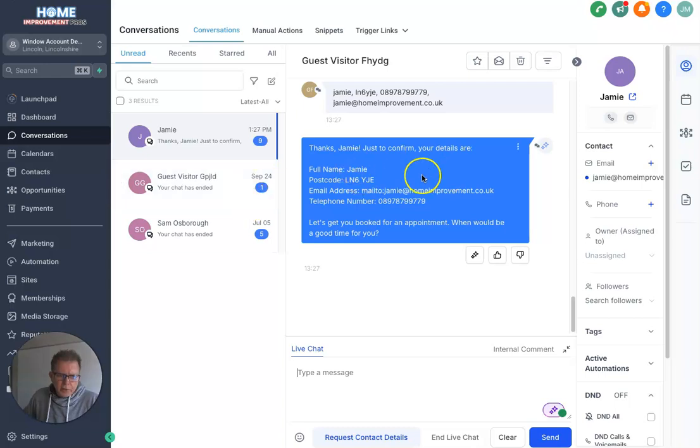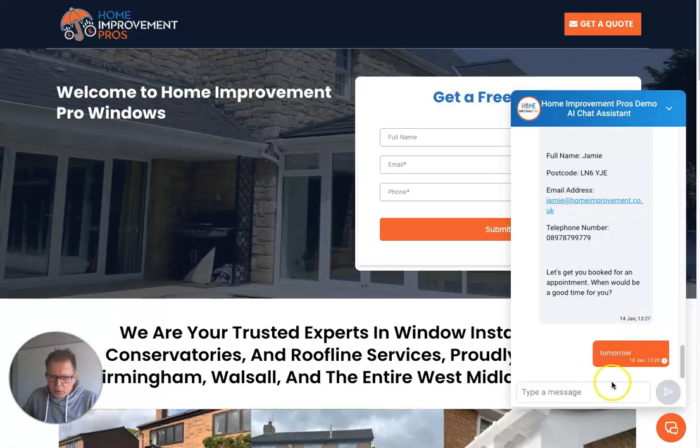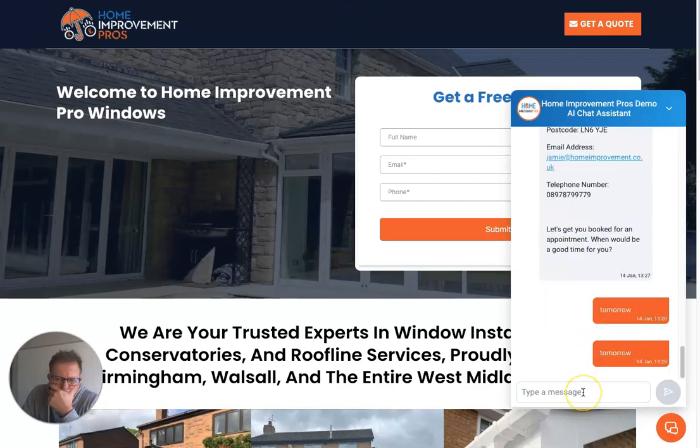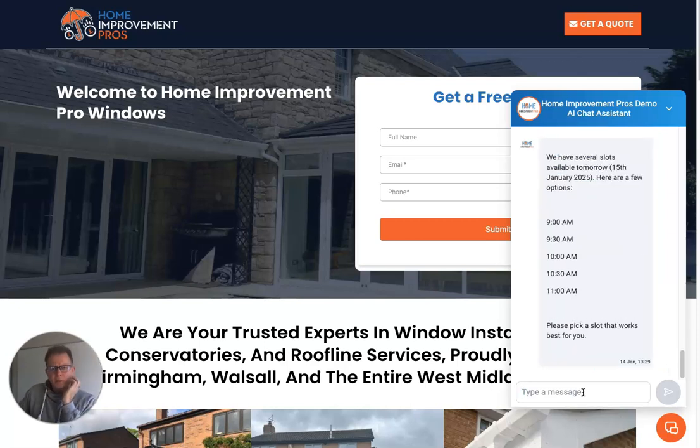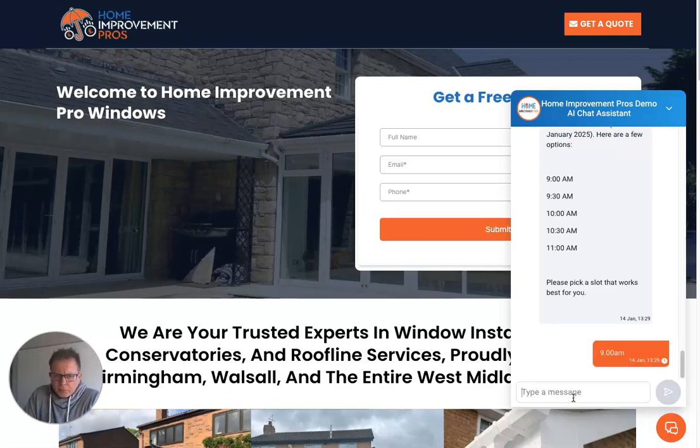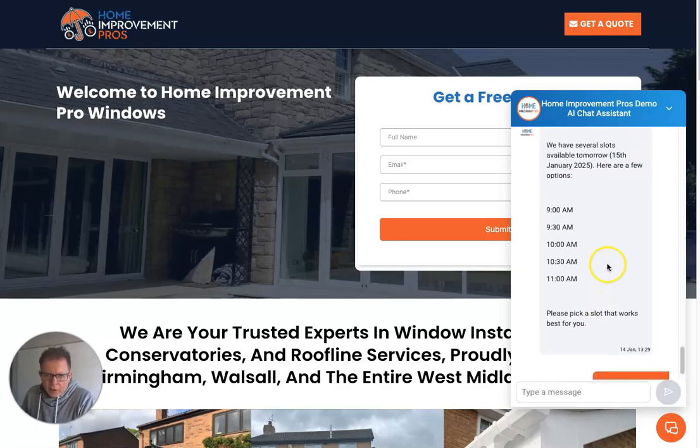Show you again in here. You can see all of this conversation has been tracked as well on the desktop version, so you can see it here and also on the app that also is with the system. So let me just go back now. Just waiting for it to confirm some days and times. Okay, here we go. So it's given us slots. I'll go for 9 a.m. on the 15th.